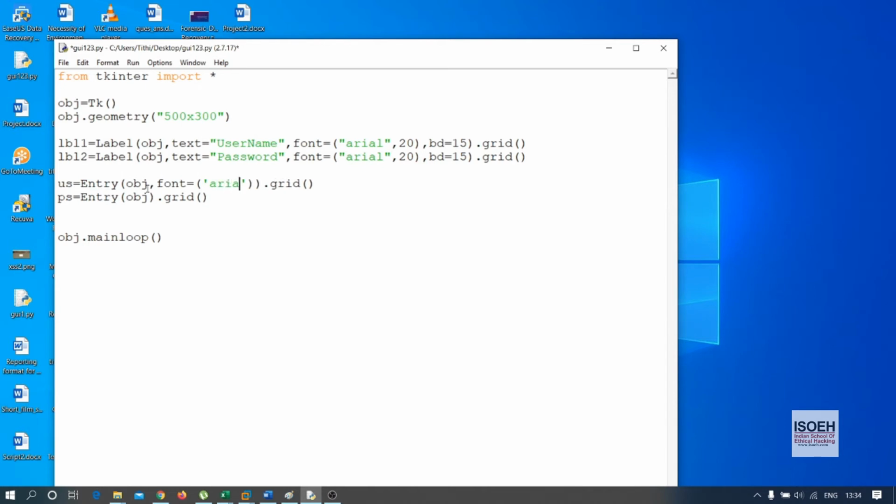The single quote or double quote is not a big deal. Python accepts each and everything. You can use single quote, you can use double quote also. The first one is the font style and the second one is the font size.